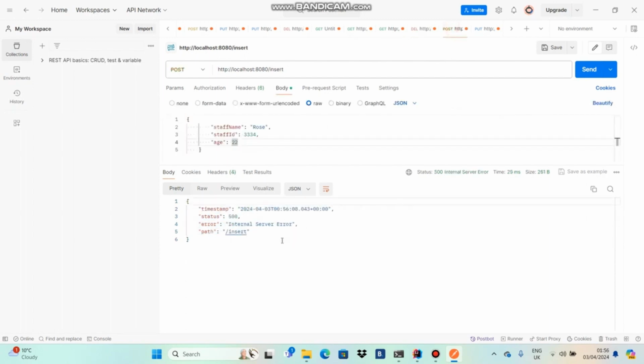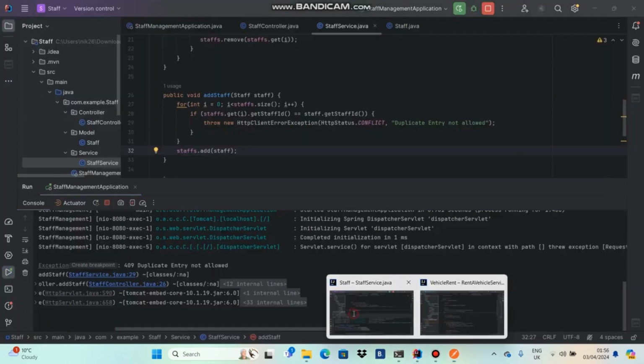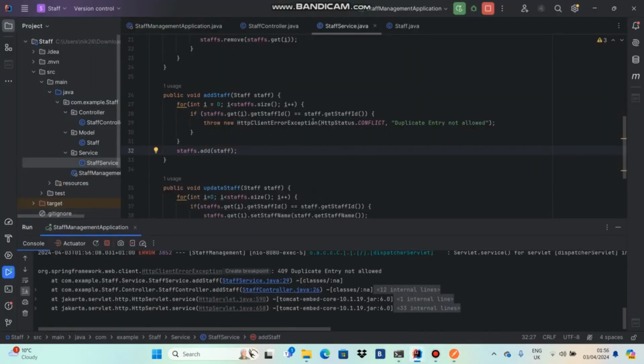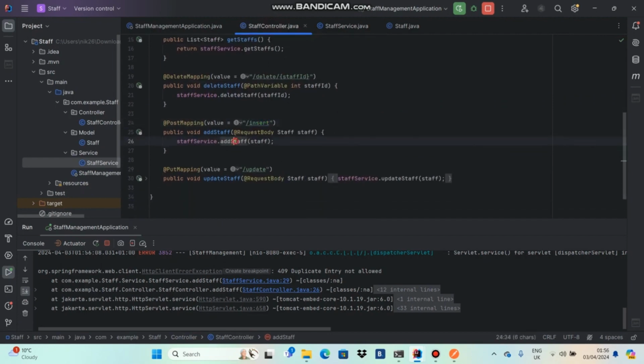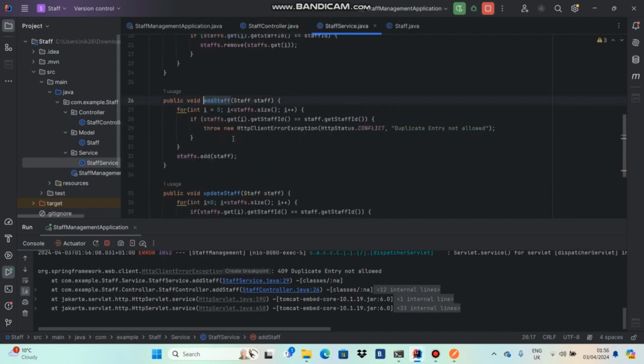In other words, if we look at the POST method, we can see the 500 internal server error. So what happened here is, according to our code logic, when we are trying to insert this staff again, we came to the controller initially through this routing and went to the add staff, and there we looped and found that staff 3334 Mary was already there. So it is simply throwing a client error exception.